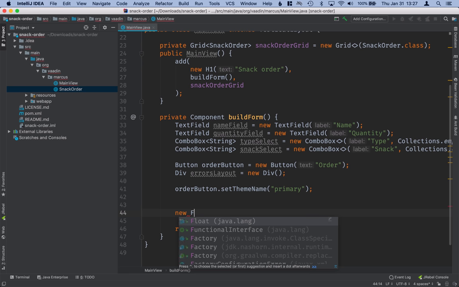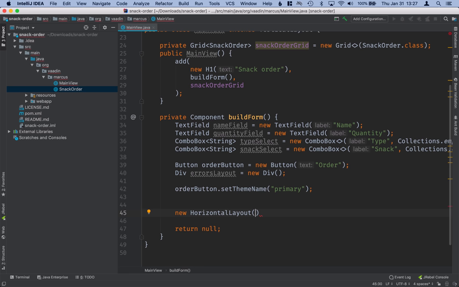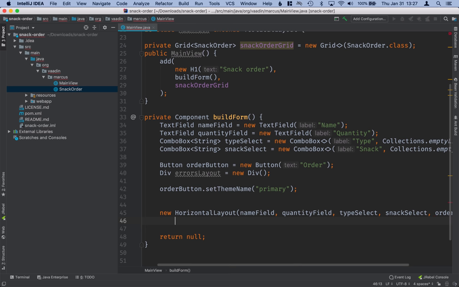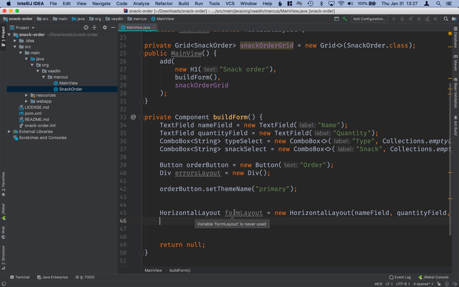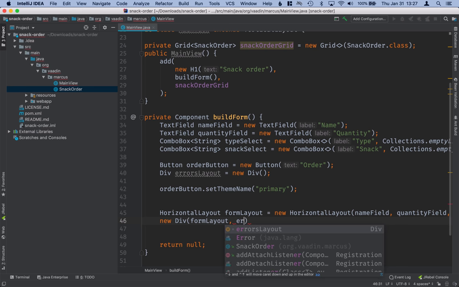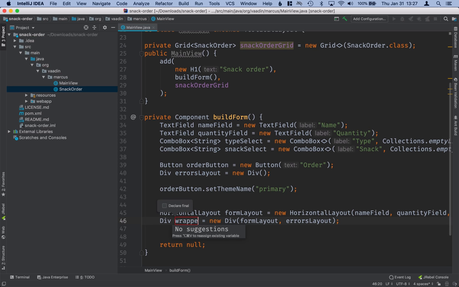So the way we do this is by first creating a horizontal layout for all the form related fields. So we'll add in the name field, the quantity field, the type select, the snack select, and the order button. And we can call this our form layout. The other thing we need is a wrapper that will place this form layout and the div on top of each other. So we can just use another div for that, for instance. We'll create a new div, and we'll pass in the form layout, and then the errors layout in there. And we'll call this wrapper layout. And then what we'll do is we'll return this wrapper layout here, which will get returned in here. And then our main view will make sure that we have an H1, we'll have the form, and then we'll have the snack orders grid.